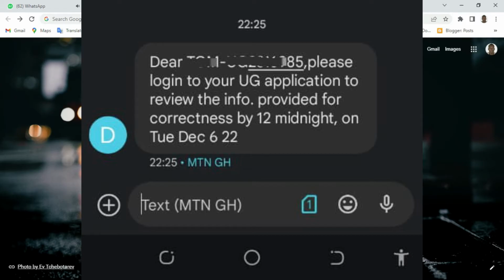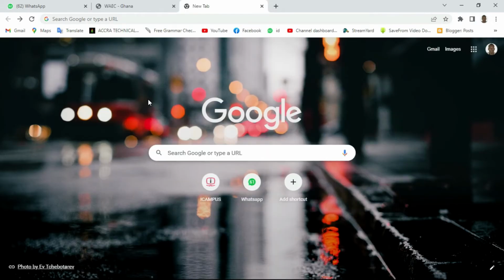The message continues: "Provided for correctness by 12 midnight on Tuesday, December 6th, 2022." So you need to make sure that you do this process before Tuesday, December 6th. If you don't, you lose your application. Or if the application portal is closed, that means you cannot go to school this year. Or when they are reviewing your application and realize there were a lot of mistakes or errors, they will just ignore it.